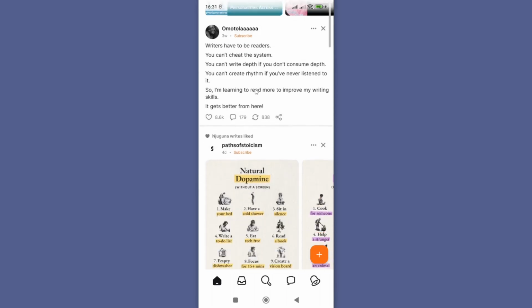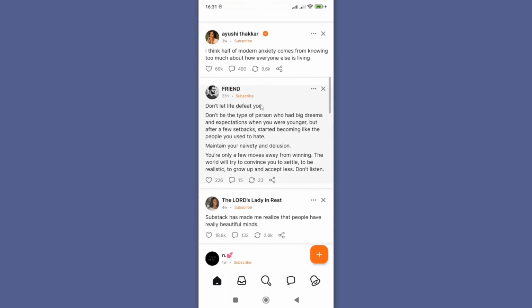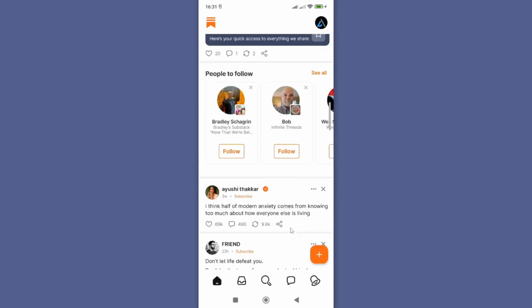Alright, so if you wish to see all manner of content, among them explicit content on your Substack account, it's pretty simple. Just follow these steps.